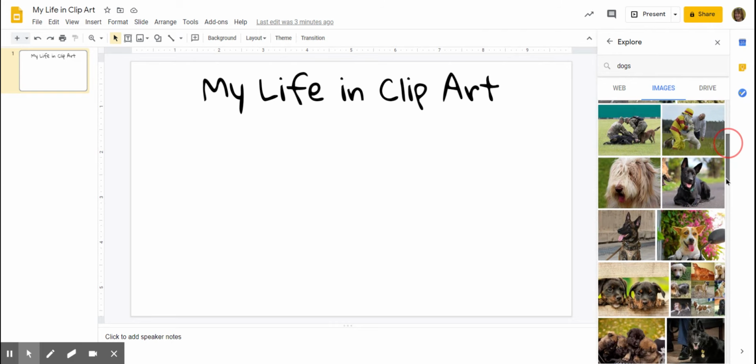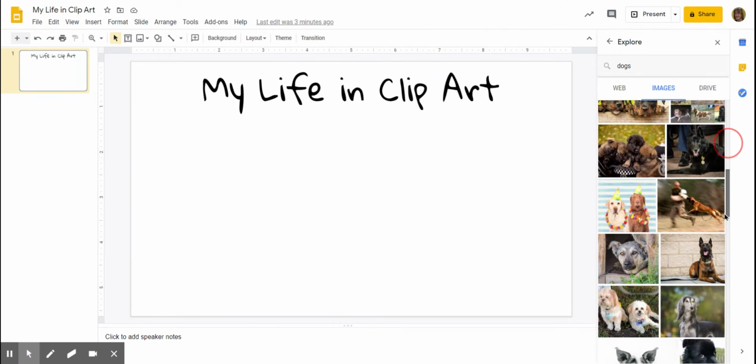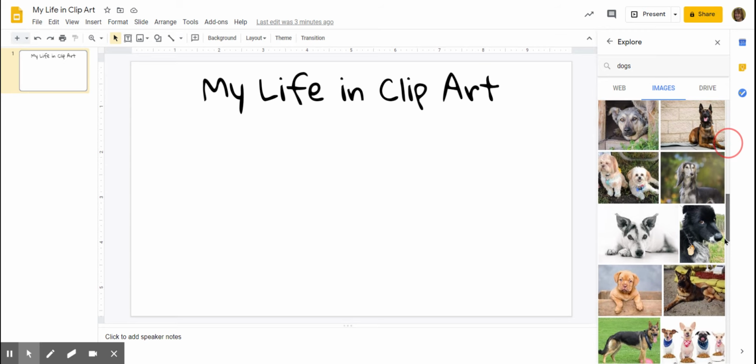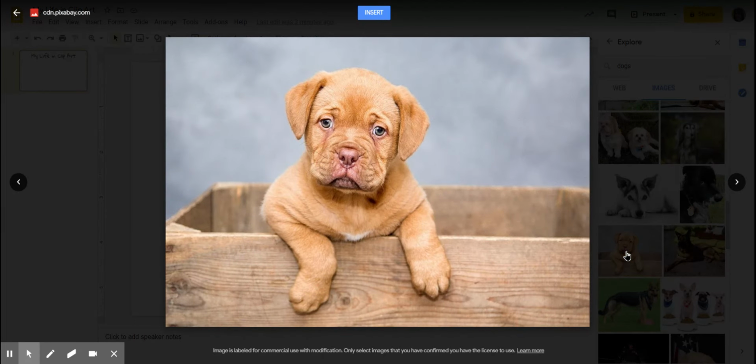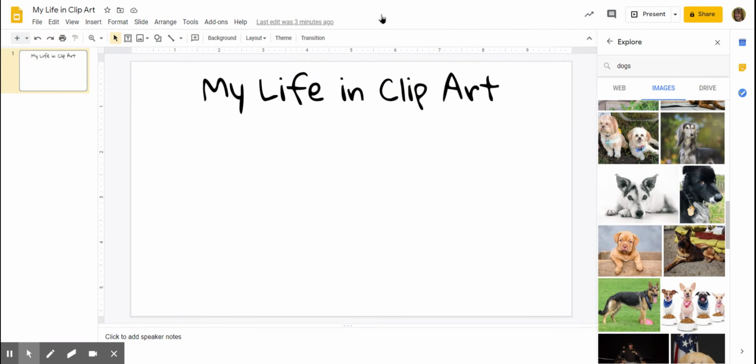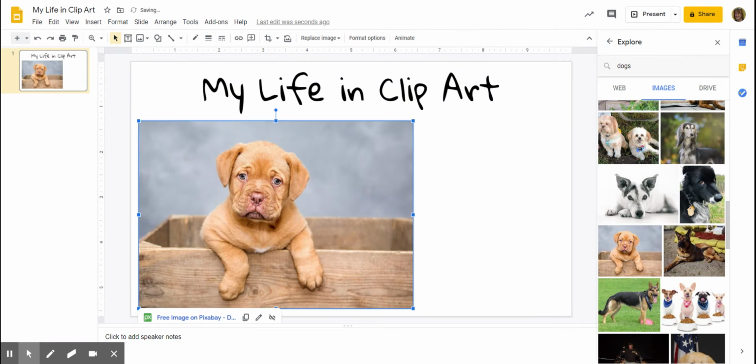So as I scroll down and I look around, let's see what I like here. Oh, he's a really cute puppy. So I'm going to click on him. And when I click on him, I get a little option here that says insert. So I can click on insert and it's going to move the picture over to my slide. Now, that's way too big because if I put that in there, I'm not going to be able to fit very many other pictures. So I'll need to resize this.